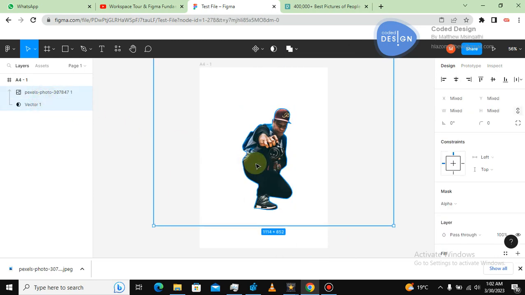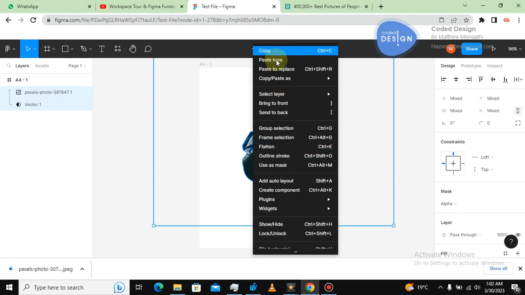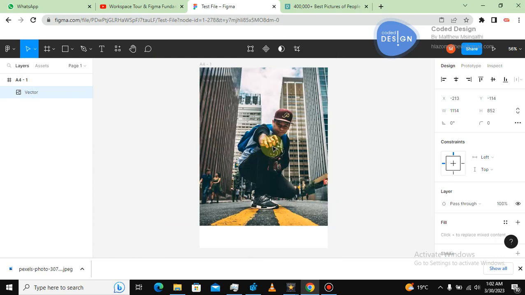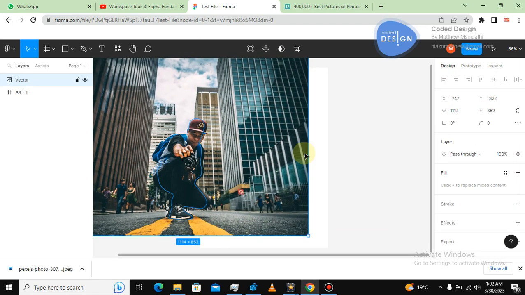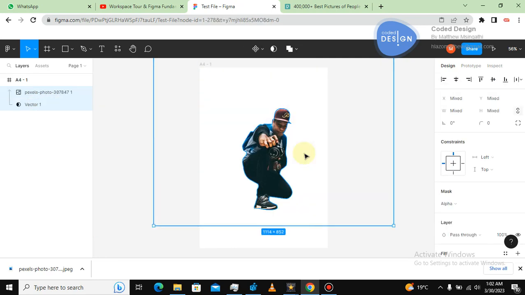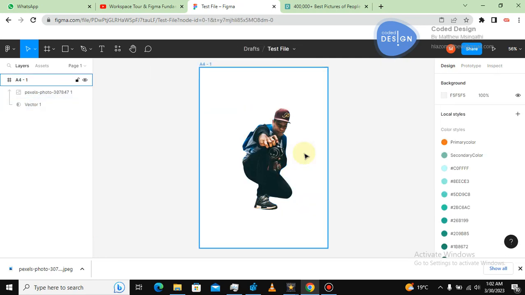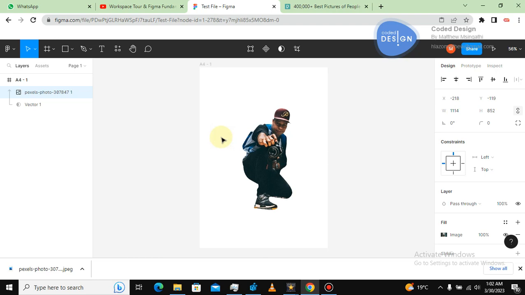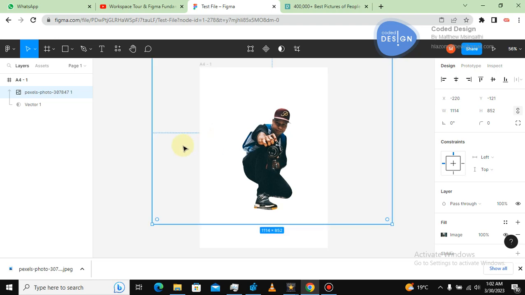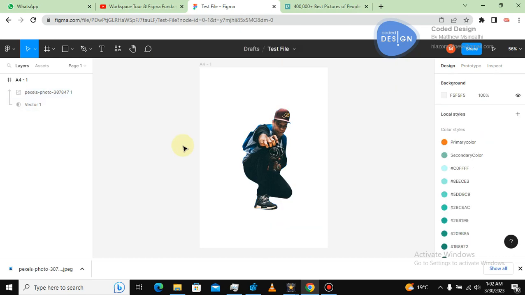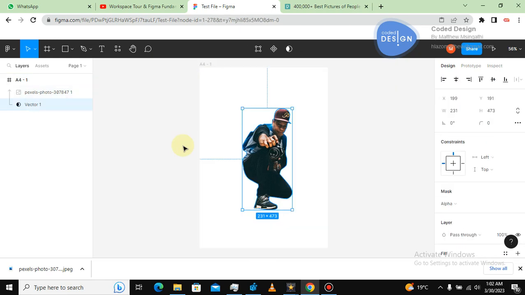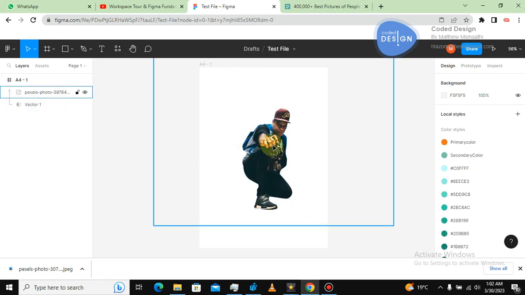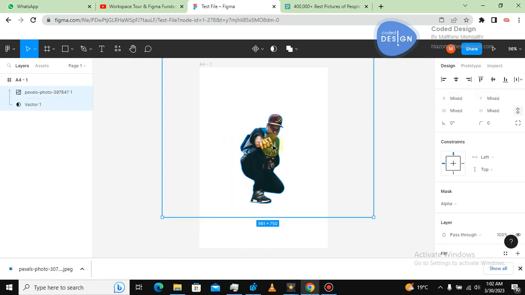Let's see if we can flatten this. Now we can flatten it, but now it's not what we were looking for, and I think something has changed.